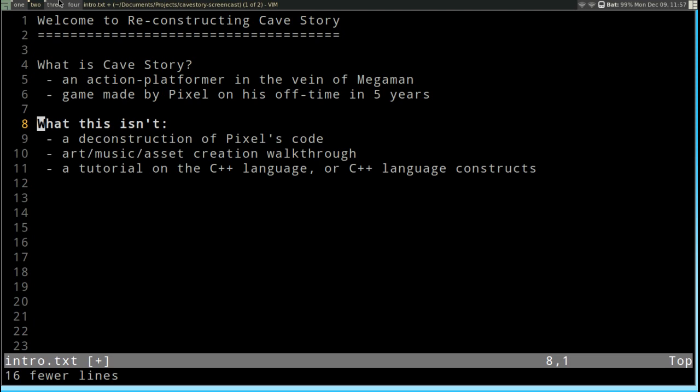he did the programming. So this is not a deconstruction of Pixel's code. We're not going to be looking at any of Pixel's code. We're also not going to be generating any art, music, or any assets like that. We are going to be doing a programming walkthrough. We're going to be using the C++ language, but this is not a tutorial on the C++ language or C++ language constructs like smart pointers, for instance.